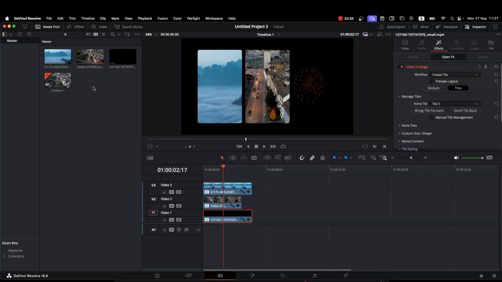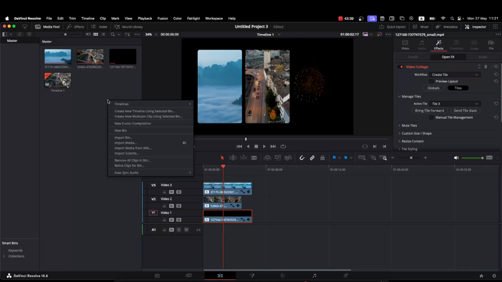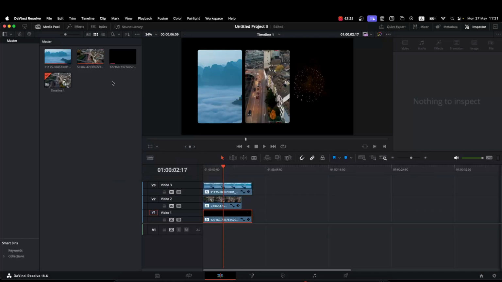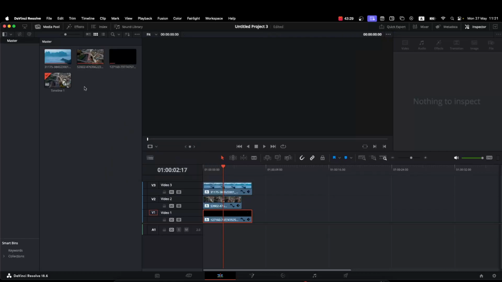So all I have to do is, of course, download that music. If you want to use copyright-free music, you can find it on YouTube or on any platform which offers no copyright music. And once you've done that, you want to right click of your mouse and click import media, this one, and import your audio here.